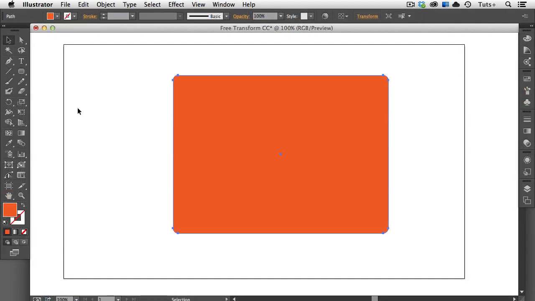So I have my object selected, and the first thing you'll notice when you choose the free transform tool is that you get this giant widget on your artboard. You can grab it by the top and move it around, and you can see that it's transparent. On this widget are 4 icons. The first one is the free transform tool.